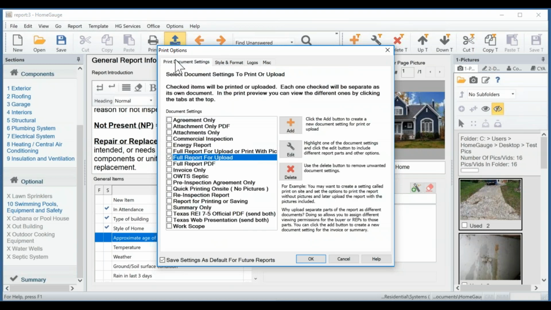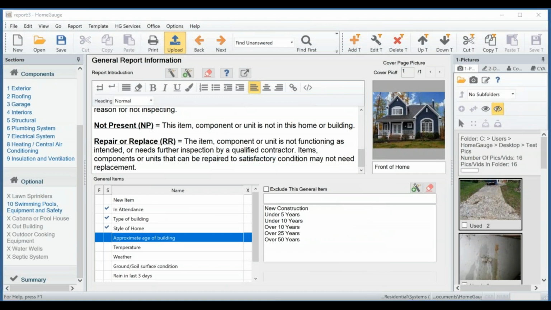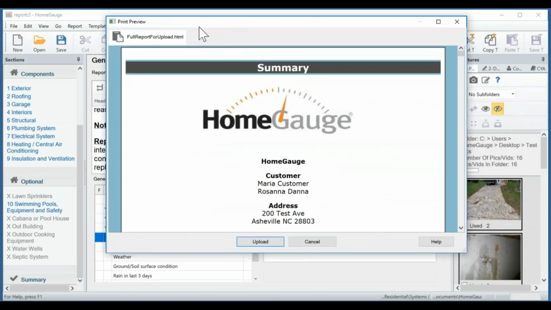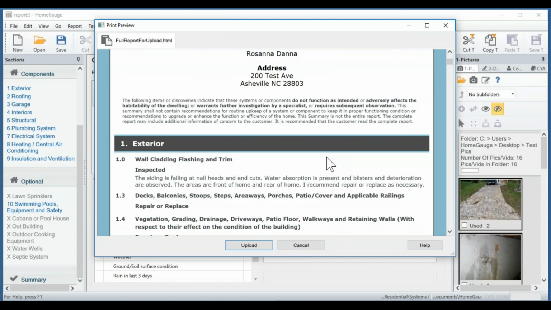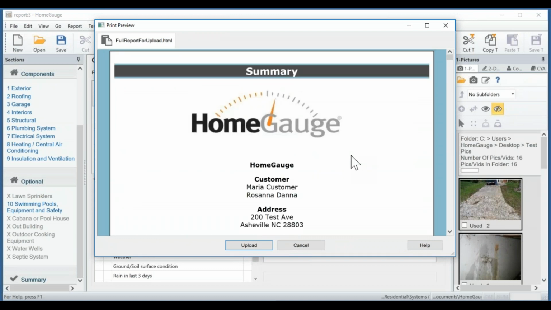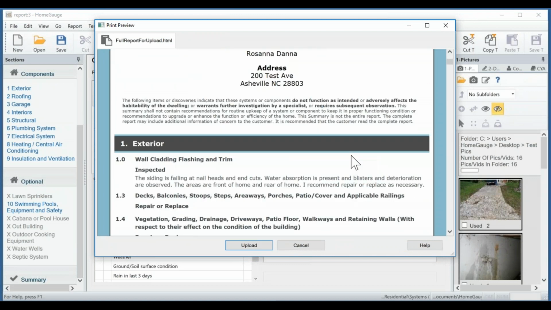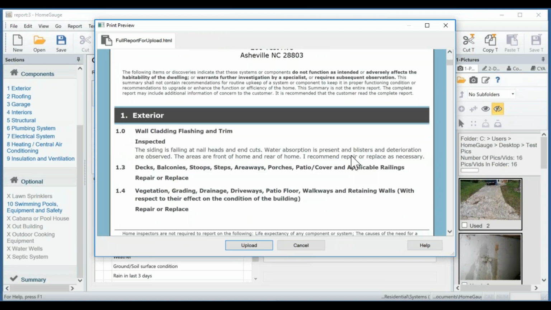All right, so let's go ahead and preview this so we can see what it looks like. So I've got full report for upload. I'm going to click on OK. And here is my report. So this one I have modified a little bit, so the summary is at the top. Yours might be on the bottom if you're kind of using one of our standard ones here.